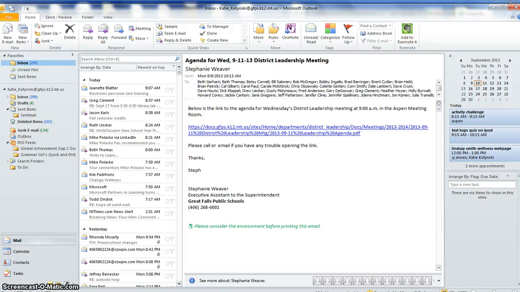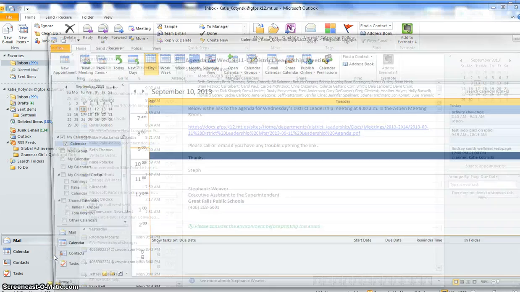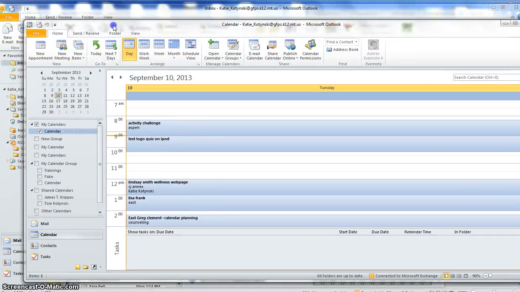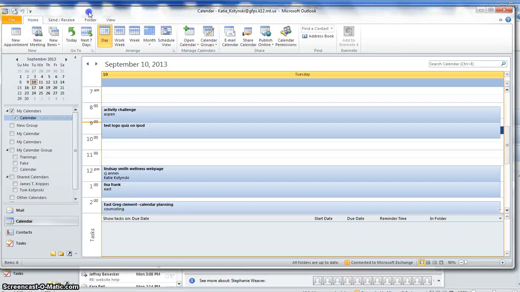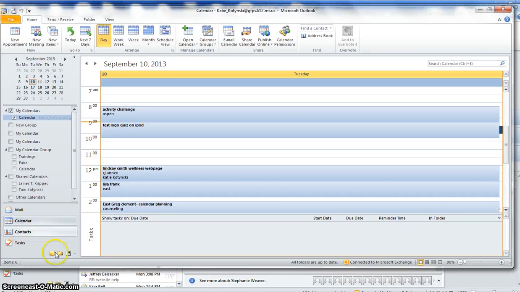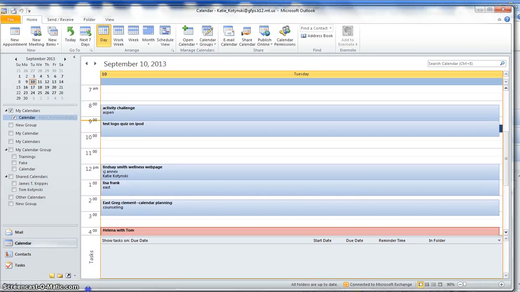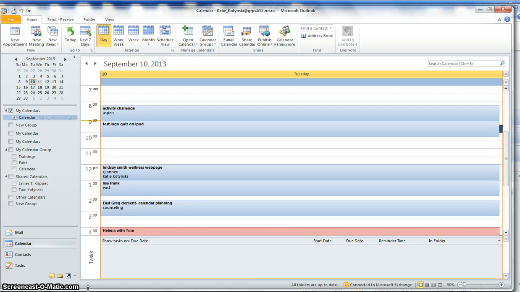This video is going to get you started with a calendar in Outlook 2010. One of the first things that I like to do is open up my calendar in a separate window. So I right-click on here and open in a new window. Then my calendar and my inbox or my email or contacts or whatever is open separately. So to me, this is really helpful.